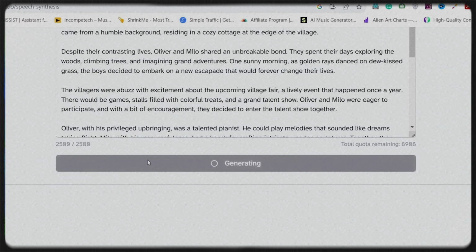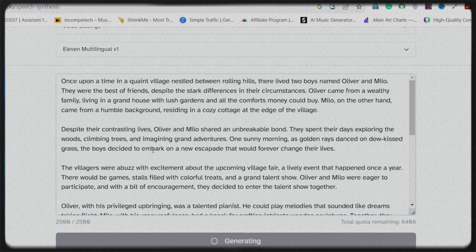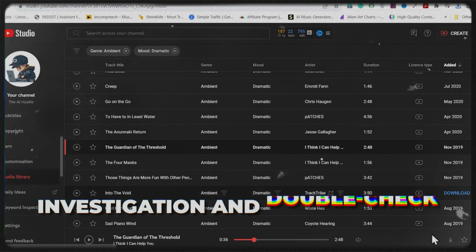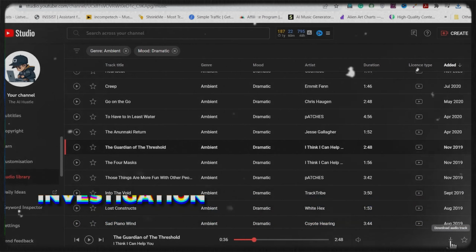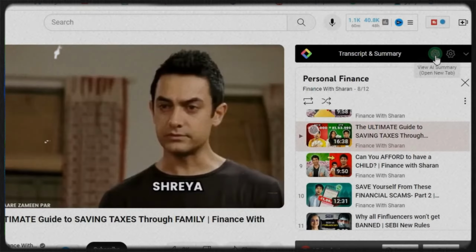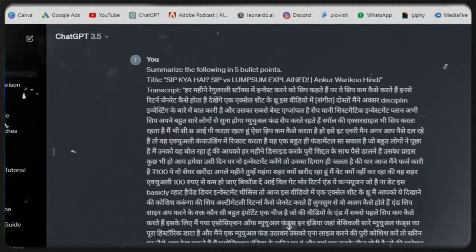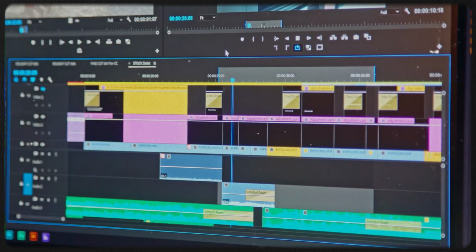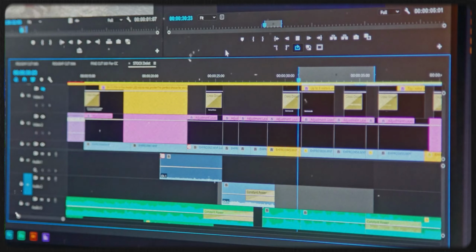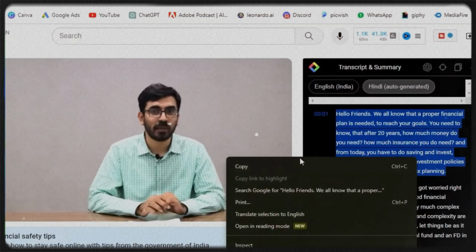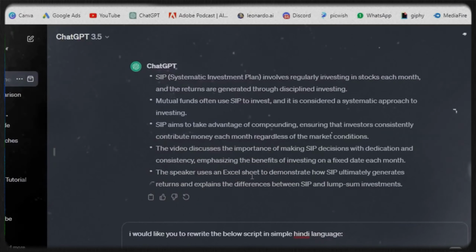Even though the programs are trained on enormous datasets, you should still perform your own investigation and double-check the facts they produce, particularly when it comes to subjects that demand scientific correctness. Be your own editor and make sure the material you give in your films is reliable, rather than relying solely on ideas from artificial intelligence.